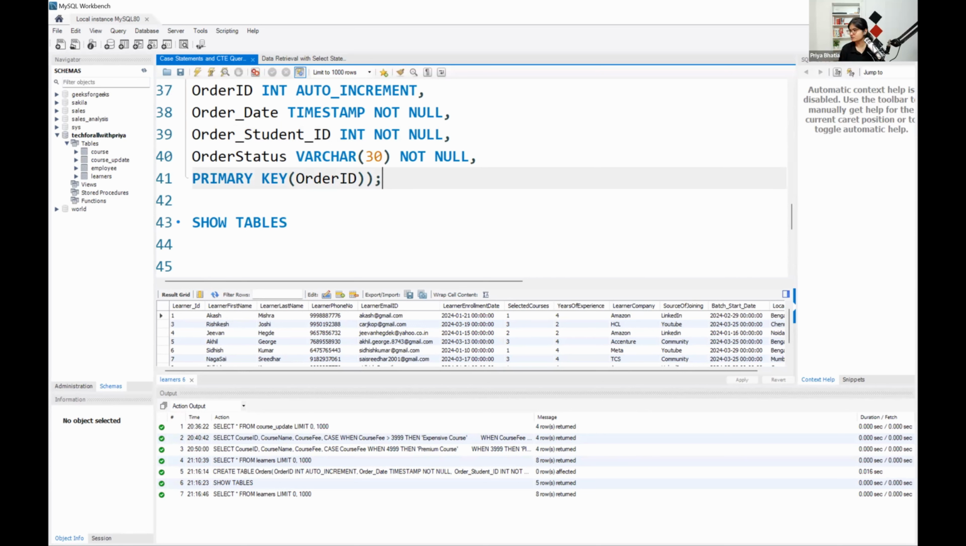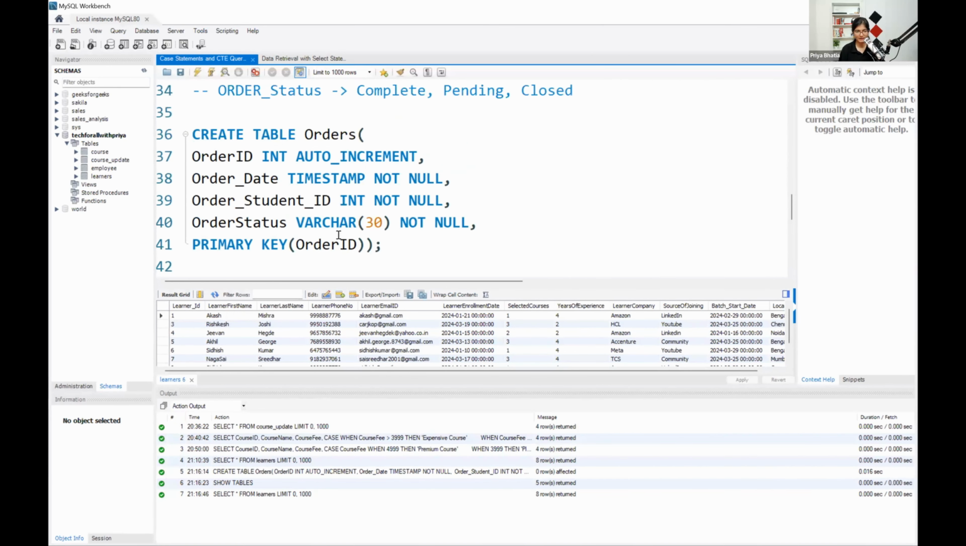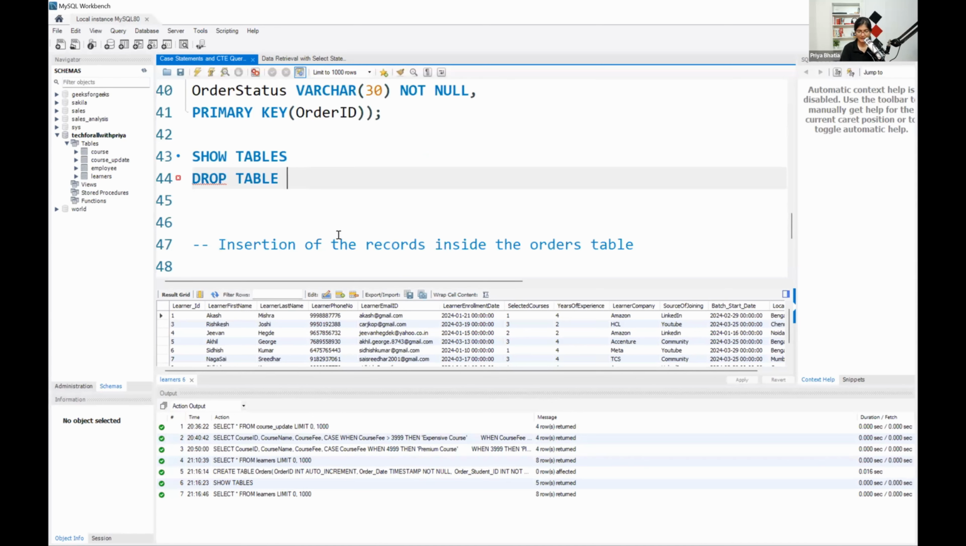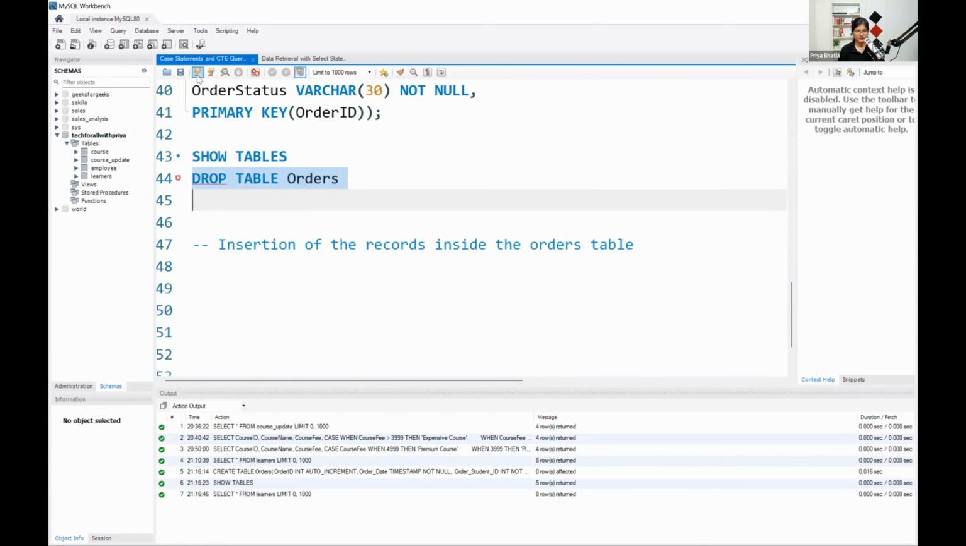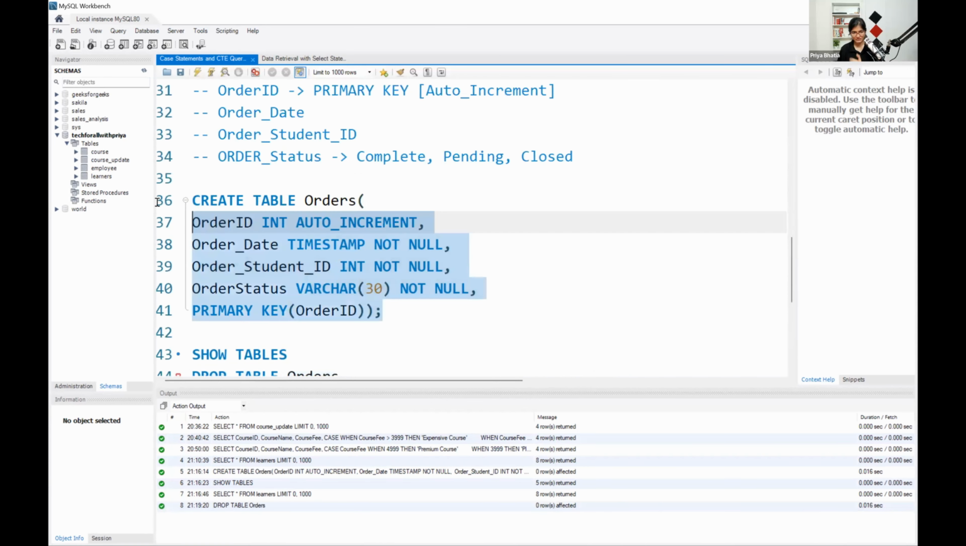So she has made some changes. Now you did something wrong in these changes. What is wrong here? Let me try to do one thing. Drop table orders, right? Table name, orders. I'm dropping it completely, and let me change the schema again.